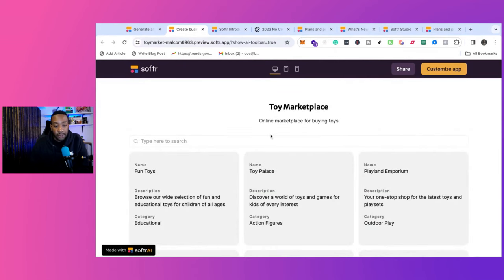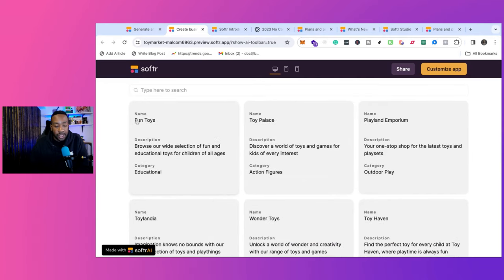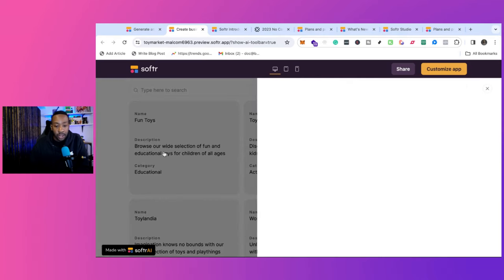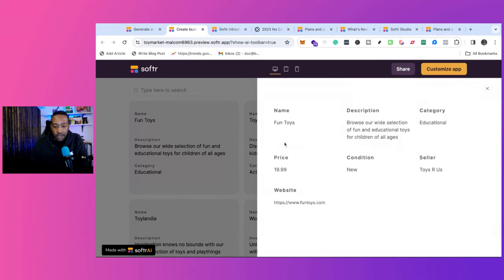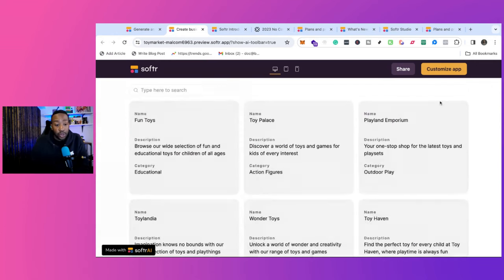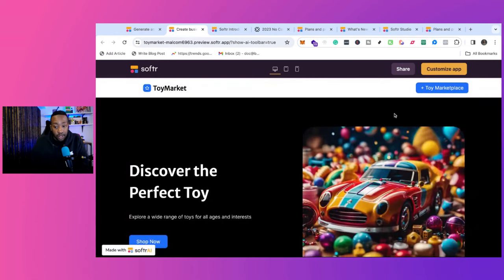And then it says toy marketplace. So here we can see the name, fun toys, the description, and now I'll be able to see some of the details. Okay, so the pricing, where they can get it, all that stuff. So again, it just created this marketplace very quickly.